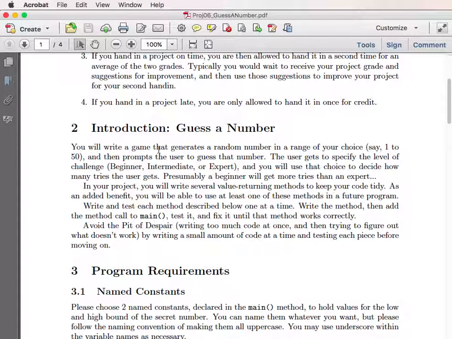Here is the introductory section and then some program requirements. My whole purpose for this pass through the program requirements document is to look for anything that I can note in my Java file that will then help me to write this program correctly the first time without having to make any changes.